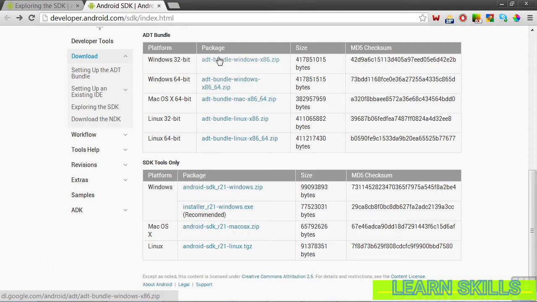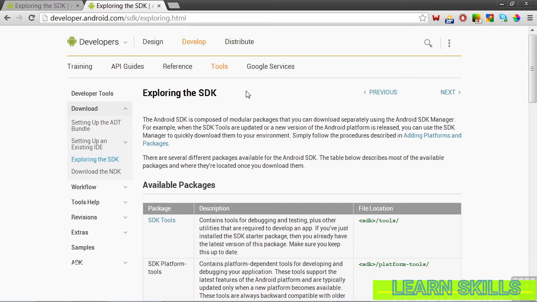Now let's take a closer look at what's included in the SDK. We'll click on the Exploring the SDK link here. And this web page provides an overview of what's included in the SDK. And as you can see, you find it in the Tools section under Download. Before we look at the details of the SDK, let me first make a quick point about using the Android developer's website.